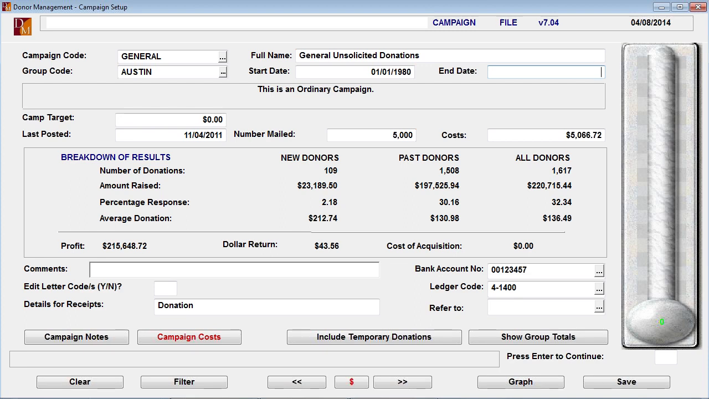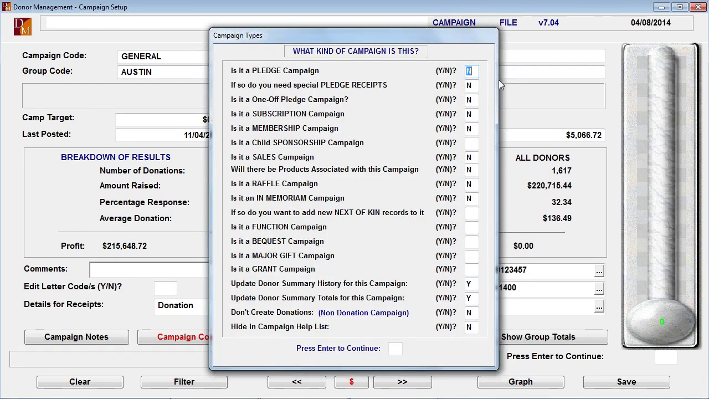In the case of this one, it's general, so I don't want to put an end date in, so I just press enter. The system then pops up this screen to ask me, is there something special about these transactions that I'm going to put in? In the case of my memberships, I'd say yes, they're pledges. For general, I'm saying no. And it now skips the next few questions, because they're all subsets of a pledge.